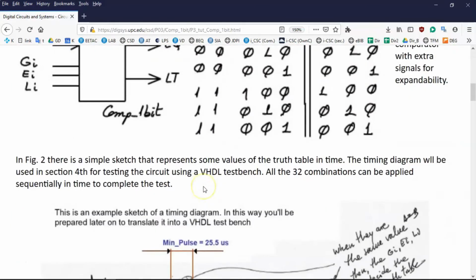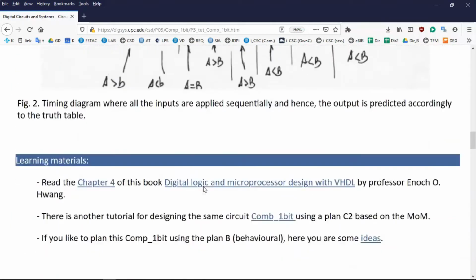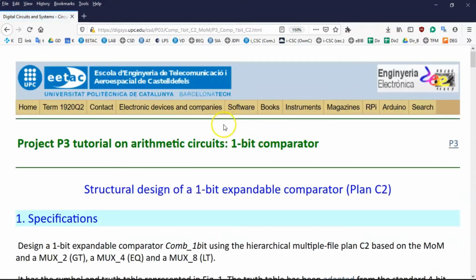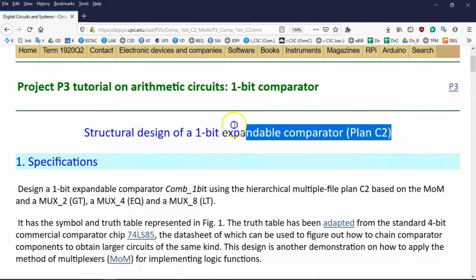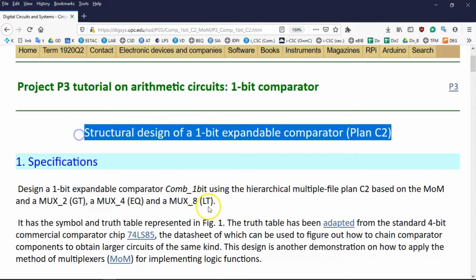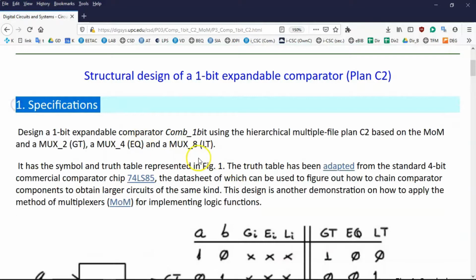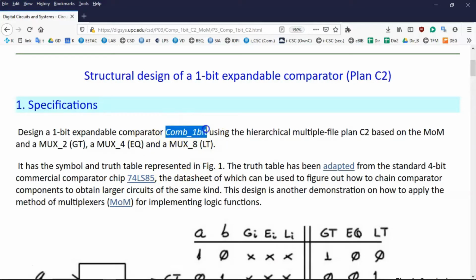So this time you've got another one, right? In the learning materials in this tutorial you have the same comparator 1-bit, which is going to be solved using Plan C2. Okay, so let's go on learning a structural design of a given chip based on this Plan C2. To make it easy, you see the circuit is the same as usual, a comparator 1-bit specifically.